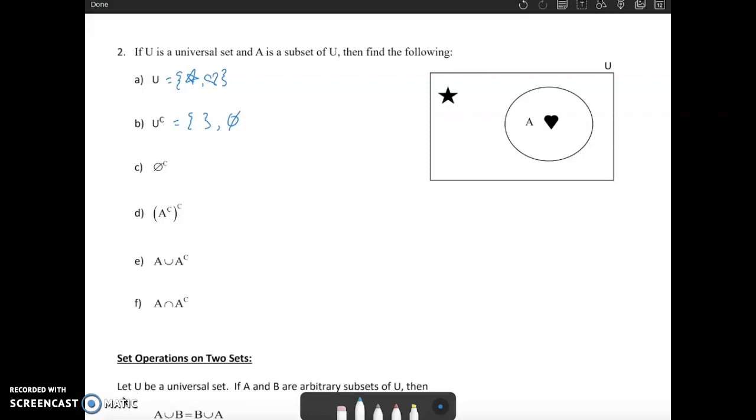What's the empty set complement? Well, then that would be the U, or the set of the star and the heart.